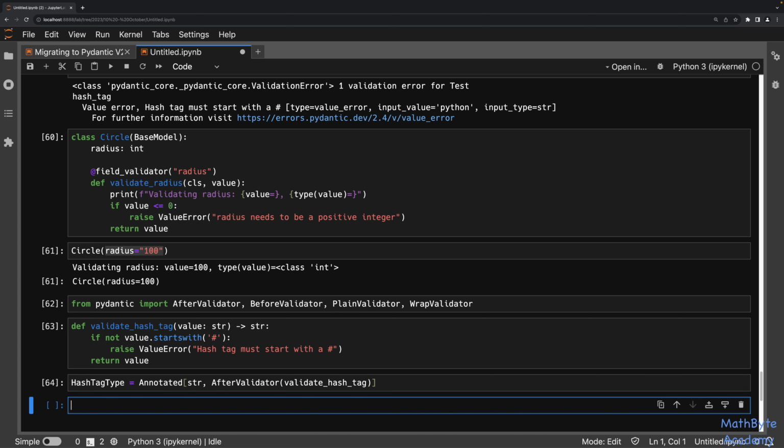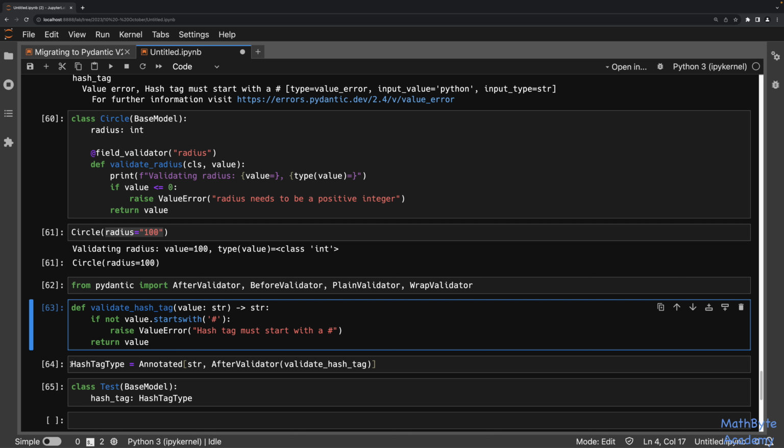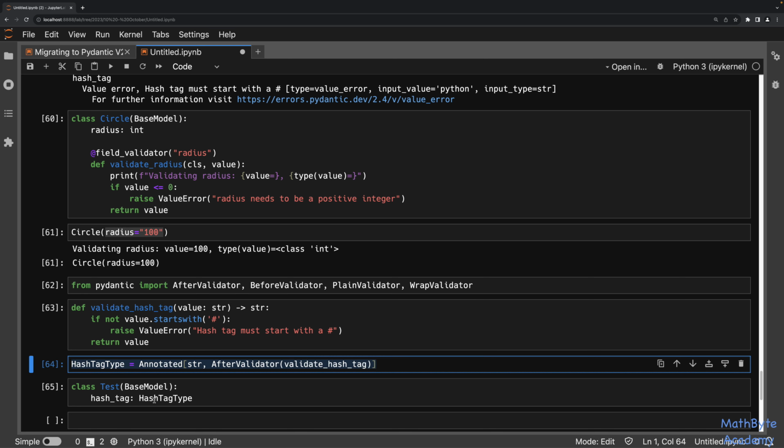So you'll notice that essentially what we did is we pulled out this validation logic. We created a separate function for it, just like we would have for V1 if we had wanted to be able to reuse it in other places. But now I'm using this annotated type in order to basically attach this validator, right, this string with validator to here. And you could specify multiple validators in your annotation.